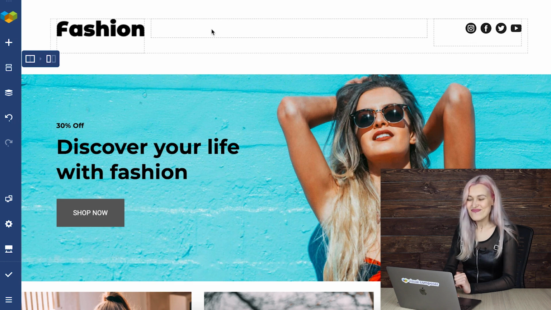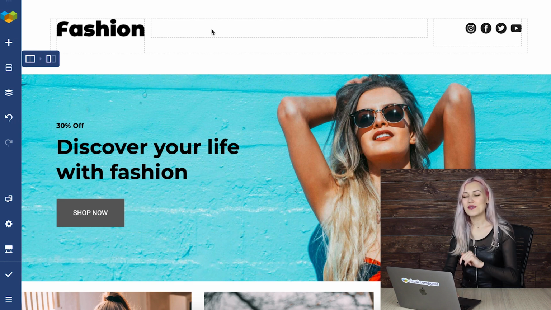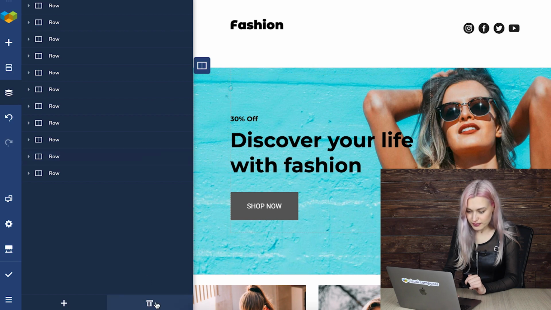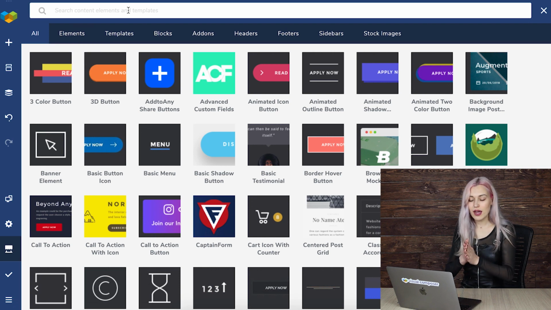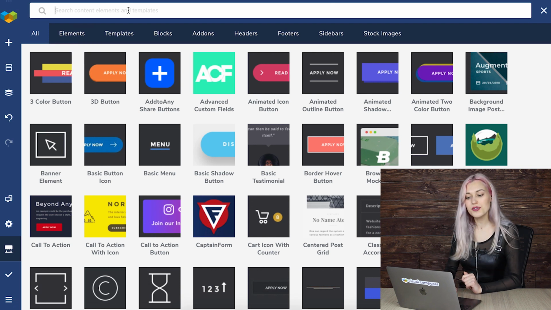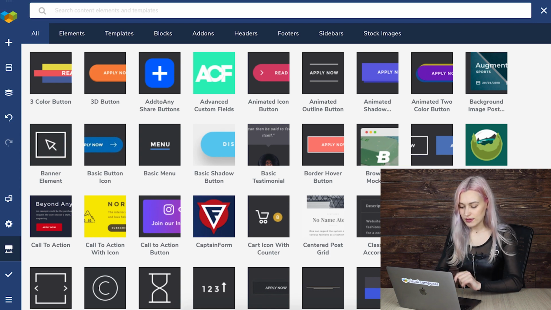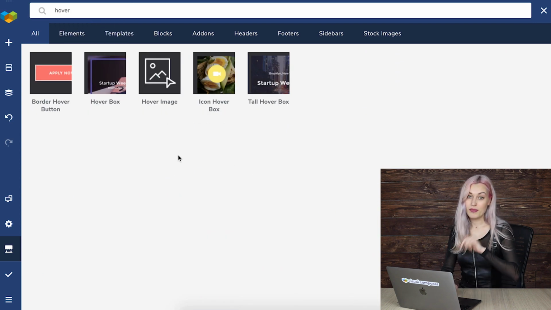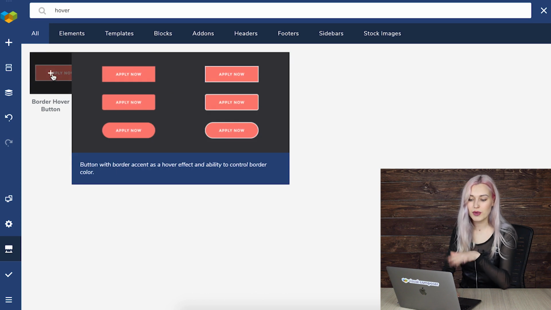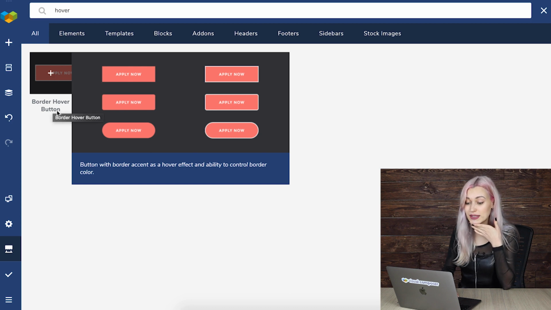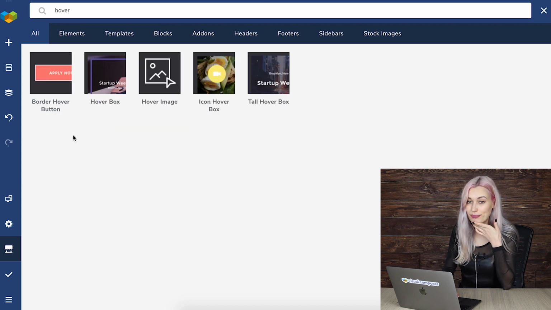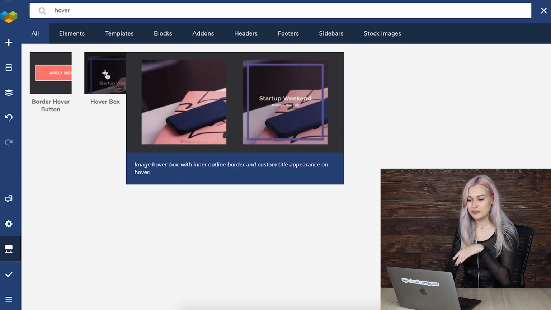All right, so now there are more hover elements that I want to cover. Let me get rid of this template here and just show you them how they are. And we can do that just by going to the Visual Composer Hub and typing in hover. And here they all are. The border hover button, covered buttons before, so you can jump on that on your own time, but I'm pretty sure you know what it's about. There's going to be a border once you hover over the button. Simple as that. So let's jump straight to the hover box here.